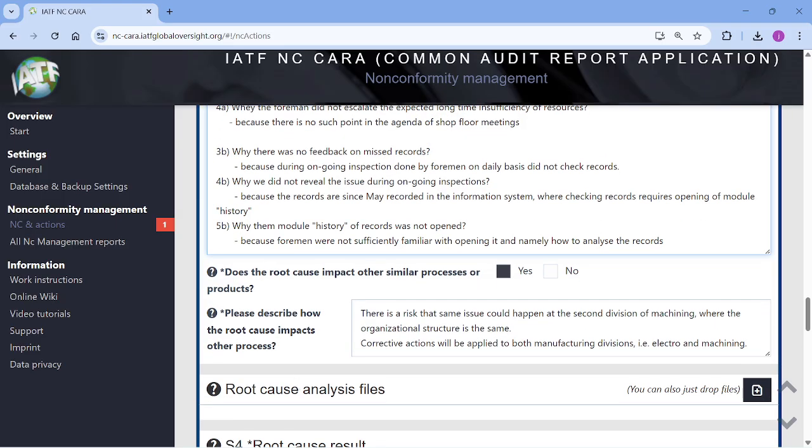The NC CARA tool also reminds us whether the issue can occur in another process or on another product. In this example, the organization identified that the same causes are relevant also for their second division, machining.